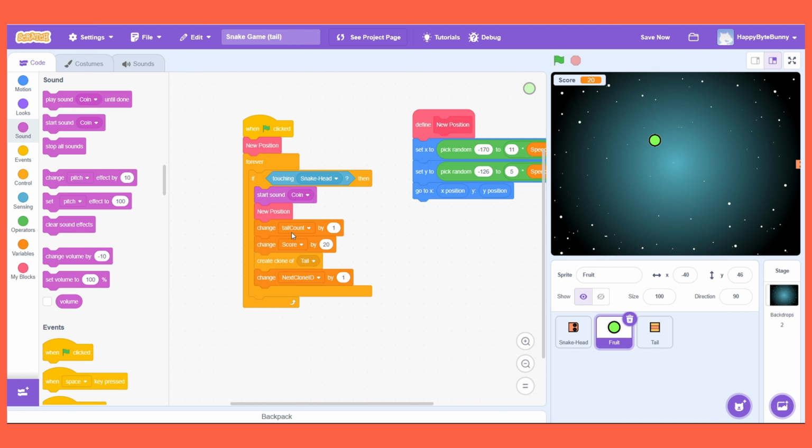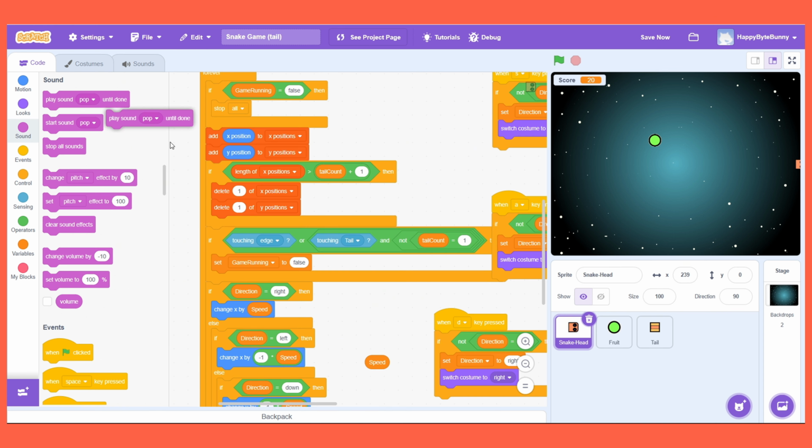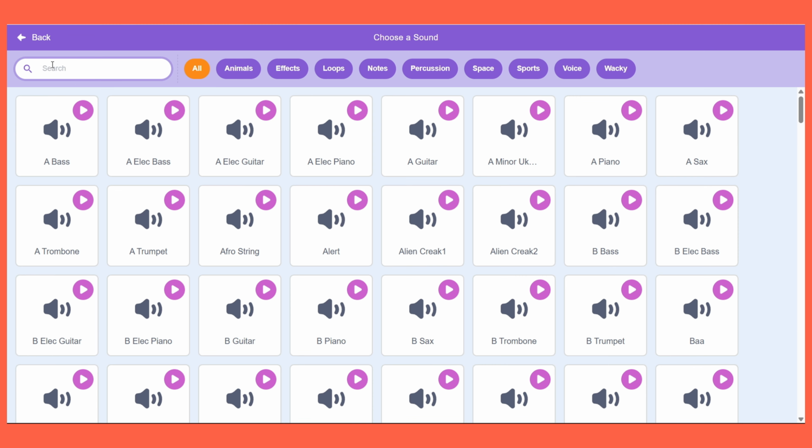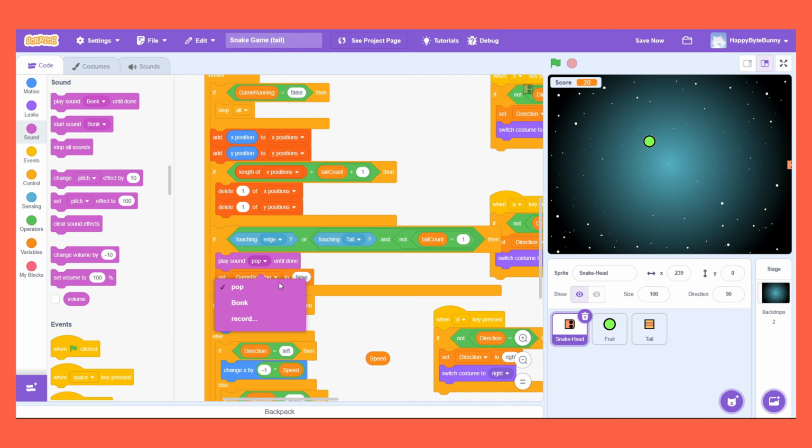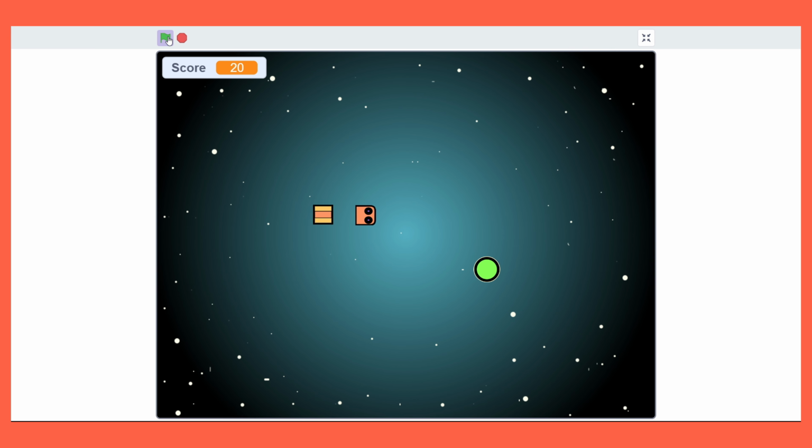Then, do the same thing for the snakehead sprite. Add a play sound until done that plays when the snake collides with the edge or a tail segment. Now let's test the game.